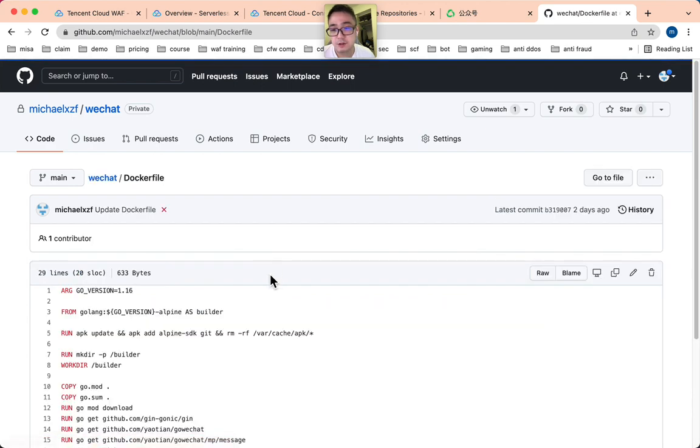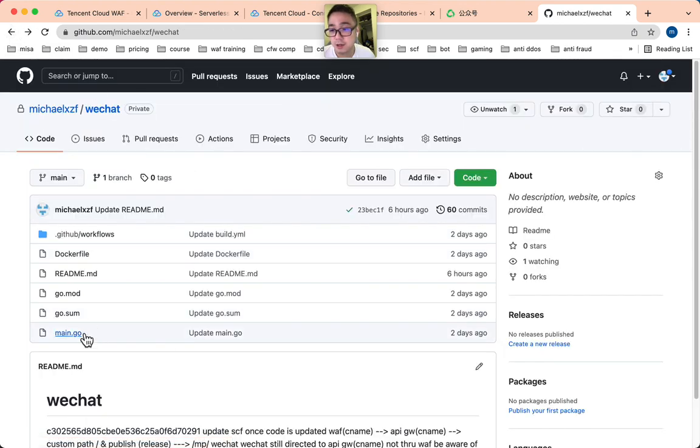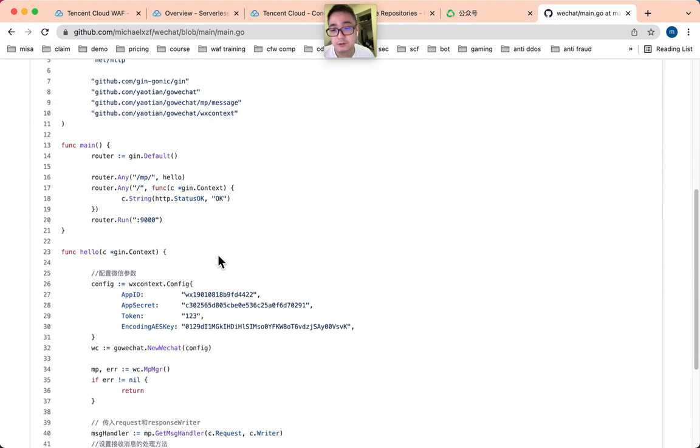From here is the Dockerfile. The application is written in Go, so over here I need to define what dependencies and modules are required. That's the main purpose of having this Dockerfile, as well as defining which port the serverless function is going to listen to, for example port 9000.